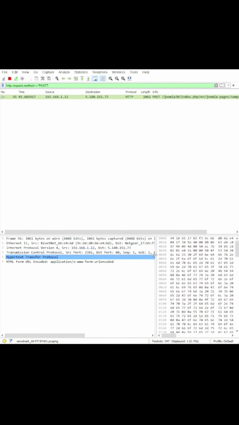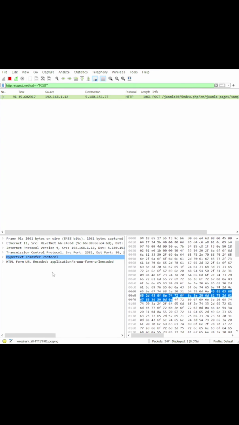Now we're going to go down to the packet info here, which is going to be down towards the bottom. There should be something HTML form right there. We're going to expand that, and then boom, username, password.